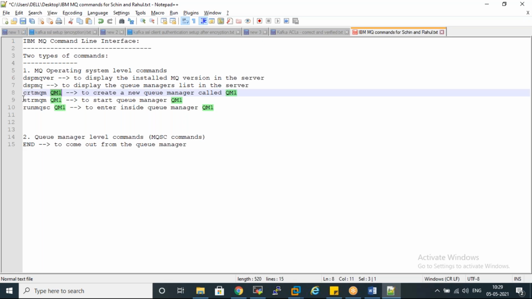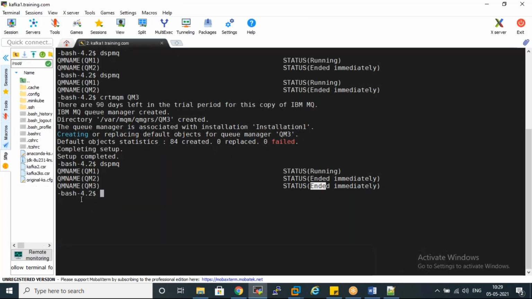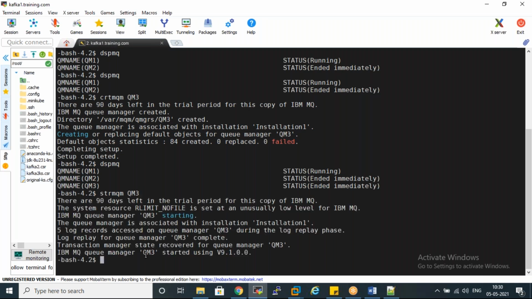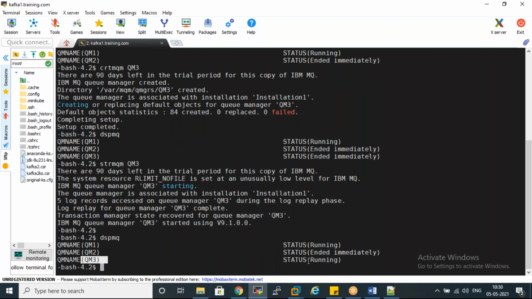To start a queue manager, the command is strmqm and then the queue manager name, so that the queue manager will come to running state. For example, if I want to start QM3, the command is strmqm QM3, so that the queue manager will come to running state. If you see the line here, IBM MQ queue manager QM3 started using version 9.1 binaries. Now if I execute the dspmq command, see the status of QM3 is now running. It means it is now functional.